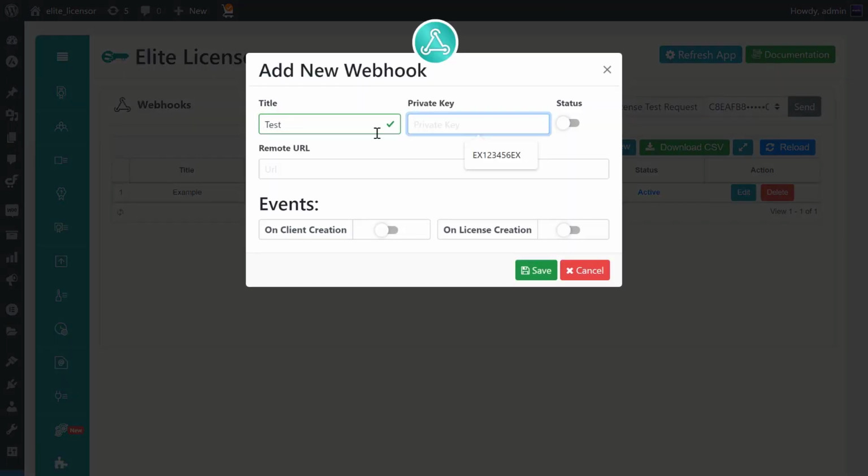In the context of webhooks, a private key is mainly used to ensure the security and integrity of the communication between the sender and the receiver. In the private key, we give test 1 2 3 4 5 6. Make the status switch enabled.